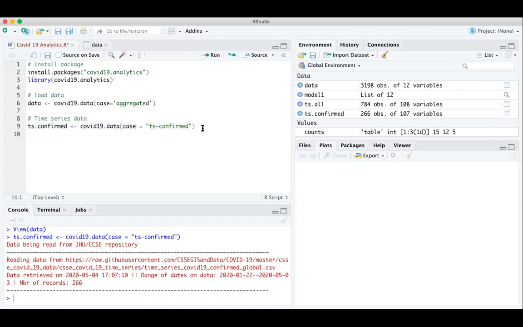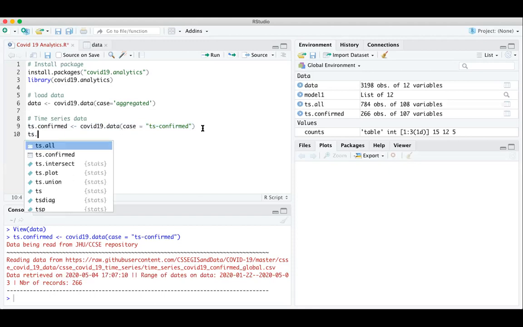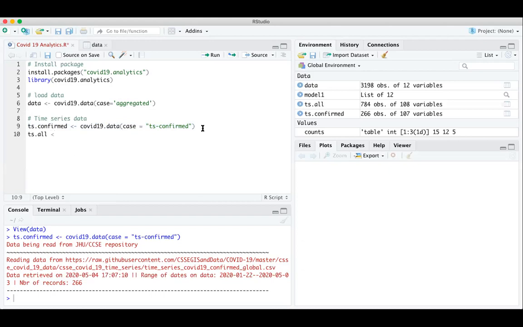We also require the total time series data. So let's take a variable ts.all. These are nothing but variables. Don't confuse them with any syntax. It's just a variable, you can take anything. So I just take ts.all. Again, the same I'm taking it, we are going to use it further.